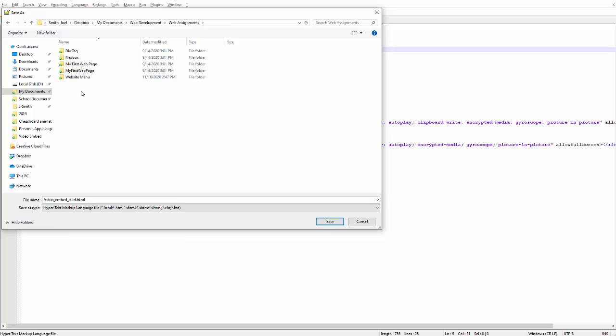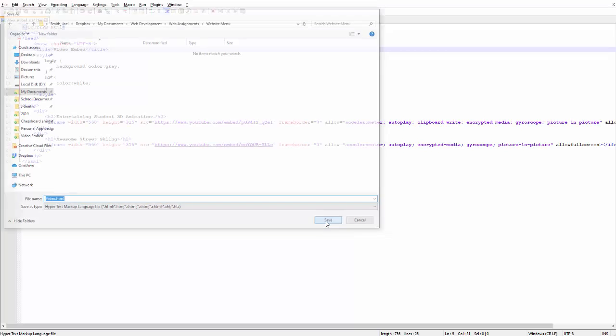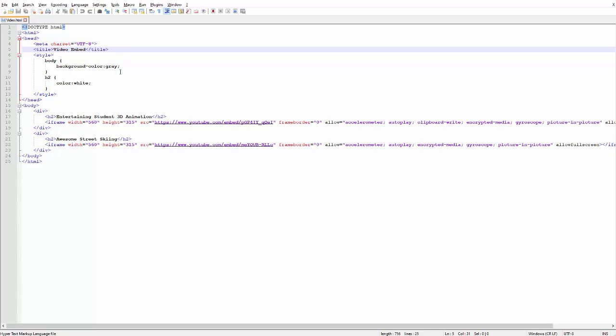Now I just created a folder called website menu, and inside there, that's where I'm going to save this. I could give it a new name. Mine's the start file. I'm going to just say video. That's all I'm going to put. Okay, so it's in the right spot. It's called video.html. That shows right here. That's really important to know, and where it's saved. And I got it saved to the right spot. Took me a minute, but I got it.